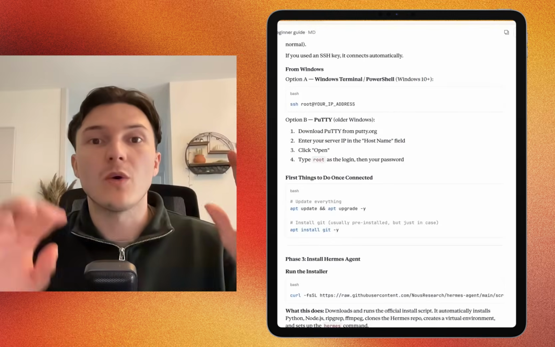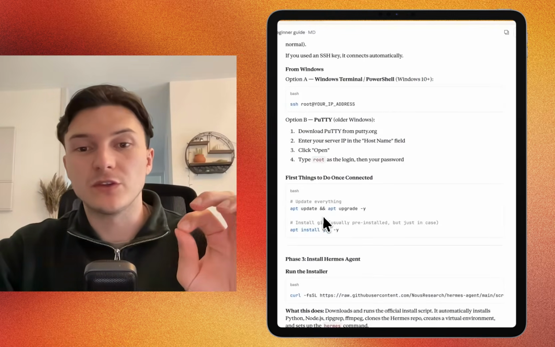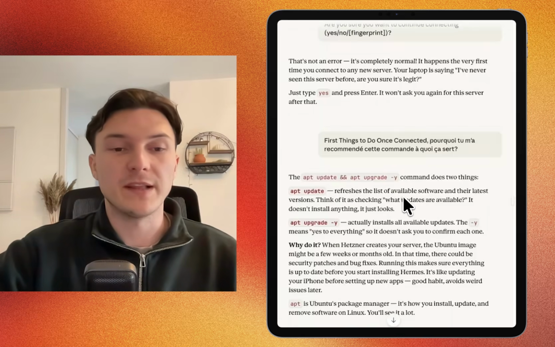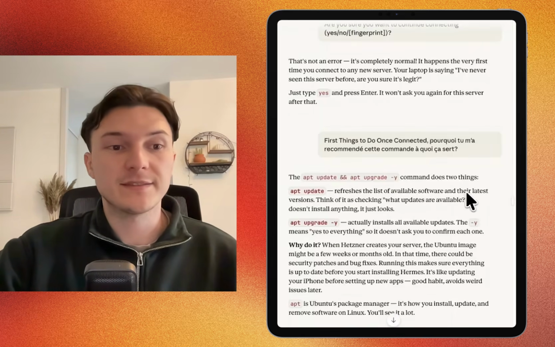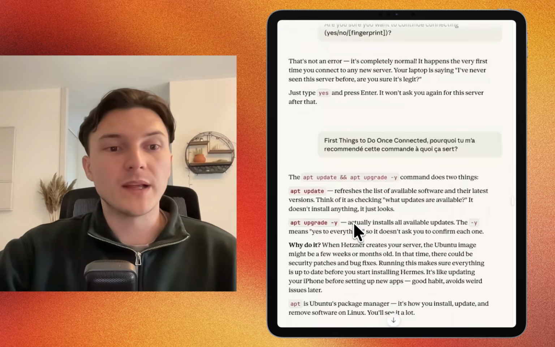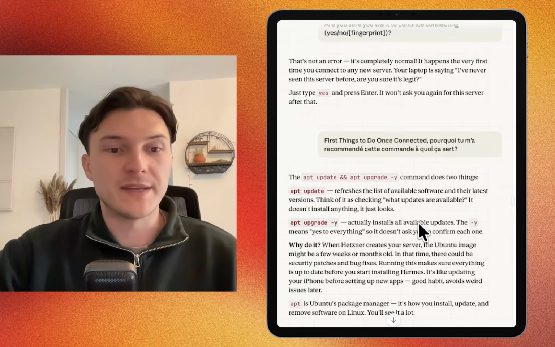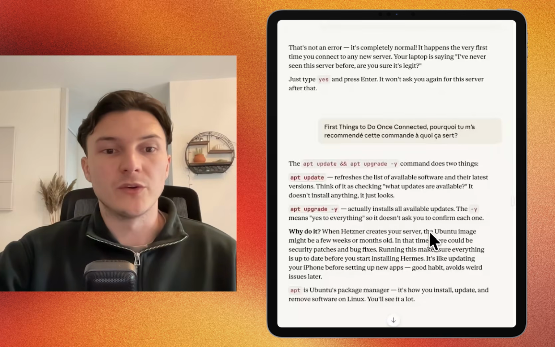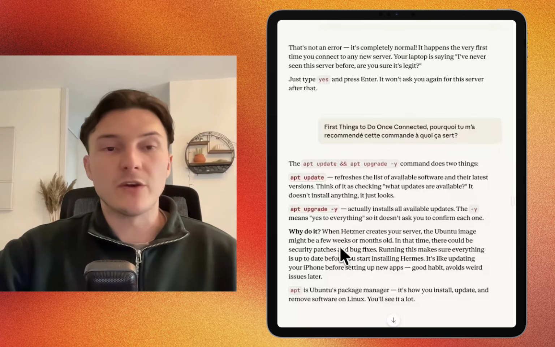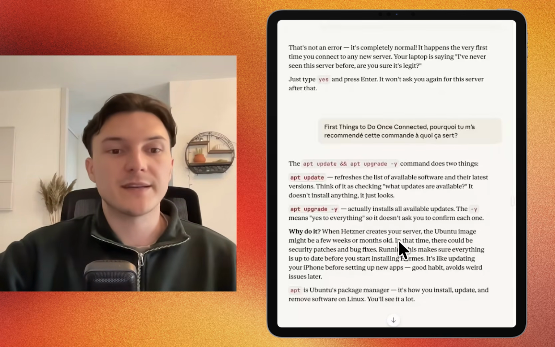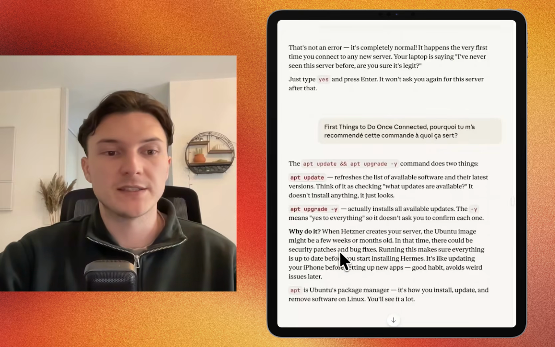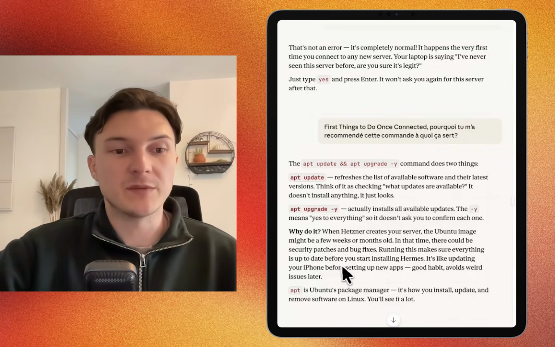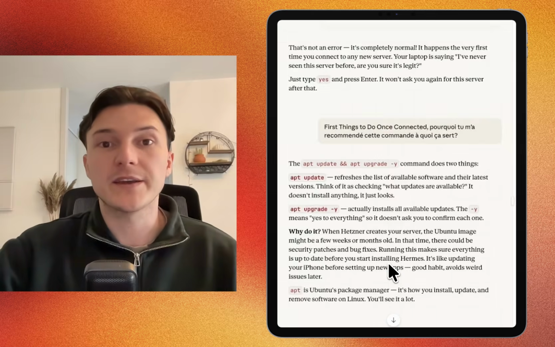All right, so now once it's done, you have to run these 2 commands. Let me explain why. The first one will refresh the list of available software and the latest versions. And this second one will actually install all available updates. Why do that? Because when your server is created by Hetzner, the Ubuntu image might be a few weeks or months old. In that time, there could be security patches and bug fixes. So running this makes sure everything is up to date before you start installing Hermes.